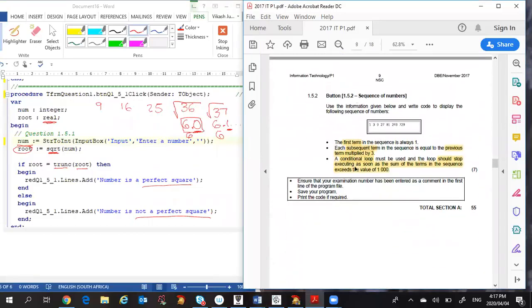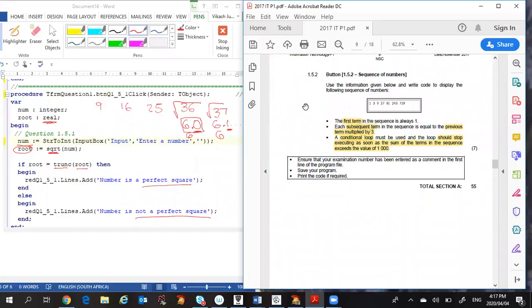Let's look at the last question, which is 1.5.2. Here you have the sequence 1, 3, 9, 27, 81, 243, 729. So the first term always starts off with a 1, and every subsequent term is multiplied by 3. So 1 times 3 is 3, 3 times 3 is 9, 9 times 3 is 27, etc.